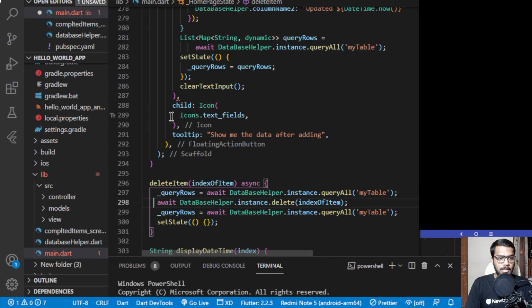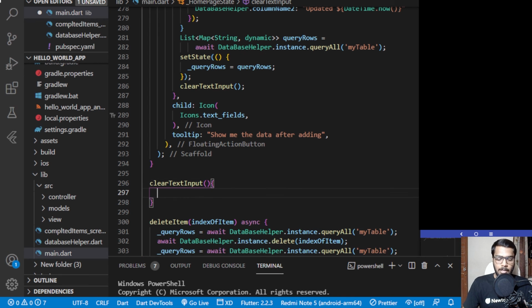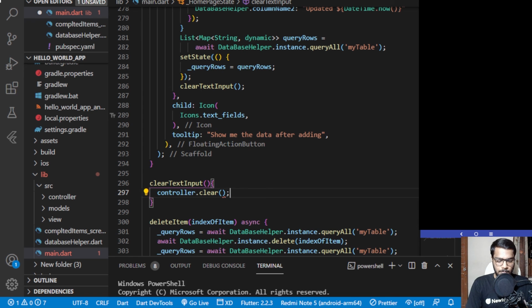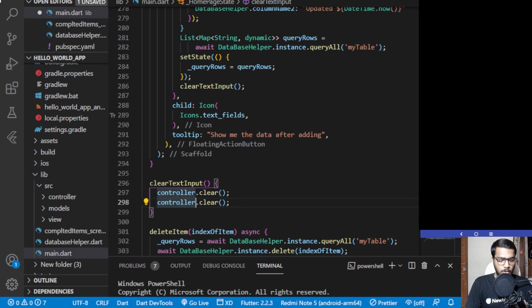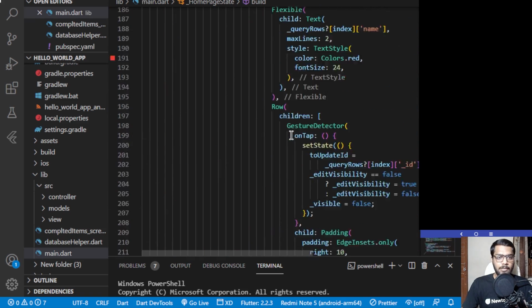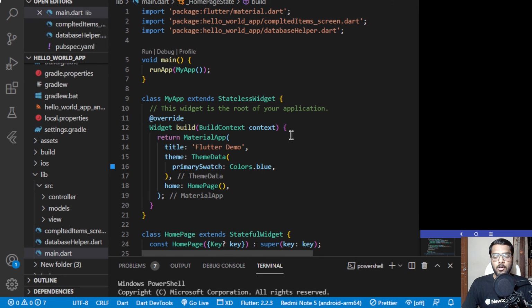So let's create that as well. So clear text input function, and herein we'll be clearing the data. So controller dot clear, and similarly controller2 dot clear, and this will be clearing the data from our text fields, as we have clicked on the button and we have added the data to the database or to the appropriate tables, or we have updated the data from the database into our appropriate tables.